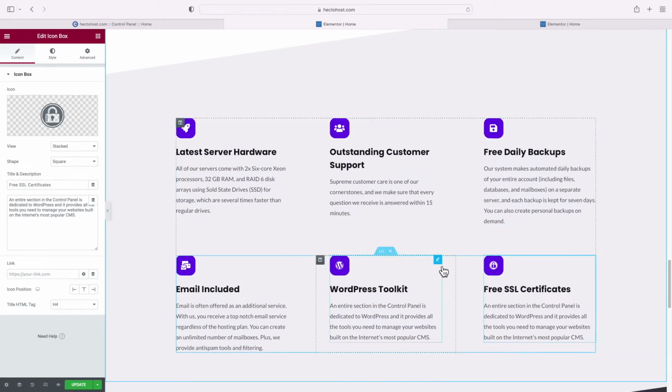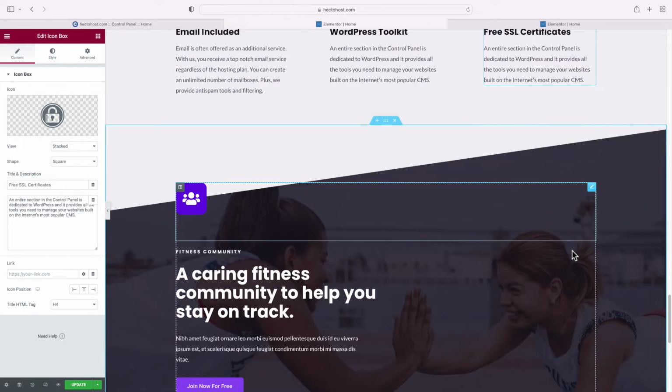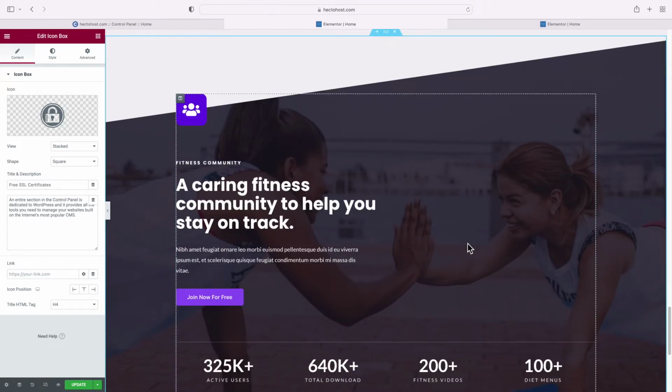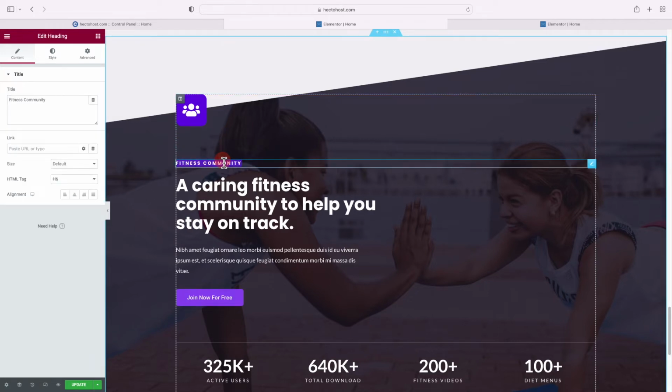The last part of the page is this one currently labeled as Fitness Community. We'll use it to show some important information regarding our excellent white label support service that your end clients can take advantage of free of charge without revealing ICTsoft is the actual hosting provider. I'll change the title to Support Service You Can Rely On.